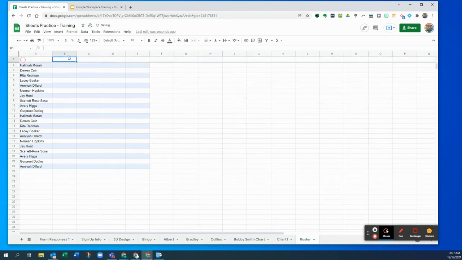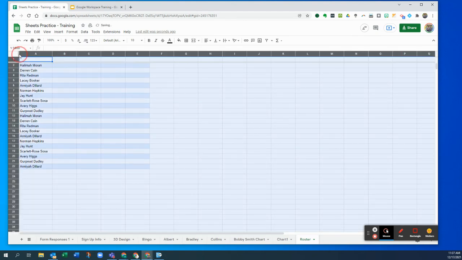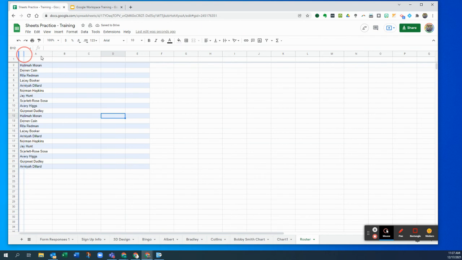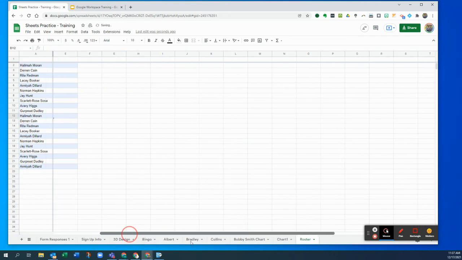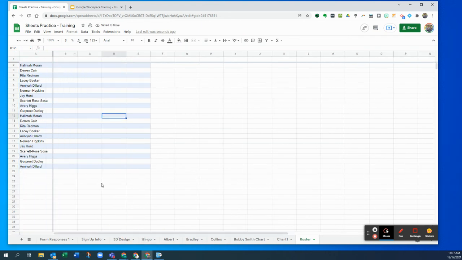All right, I'm going to freeze the top row, and I'm going to freeze this first column as well, because that way when I scroll, if I have a bunch of data, their names will stay here. So let's say first it's just a homeroom class roster, and I need to check to make sure they've turned in their forms.